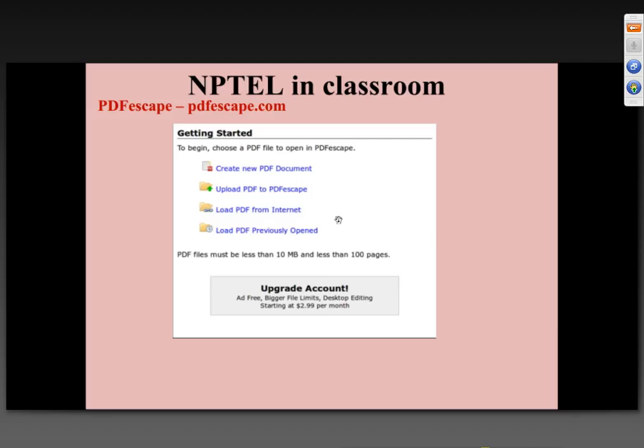Or if you have a PDF document which is available on the internet, just like most of the PDF documents which are available on NPTEL, it can be loaded directly. Or if you have a PDF document on your desktop, you can load it. Or previously opened PDF documents can also be loaded. The only constraint is that it should be less than 10 MB and less than 100 pages. Most of the PDF documents on NPTEL are not more than around 15 to 20 pages, so the NPTEL documents can be easily loaded using this particular tool.